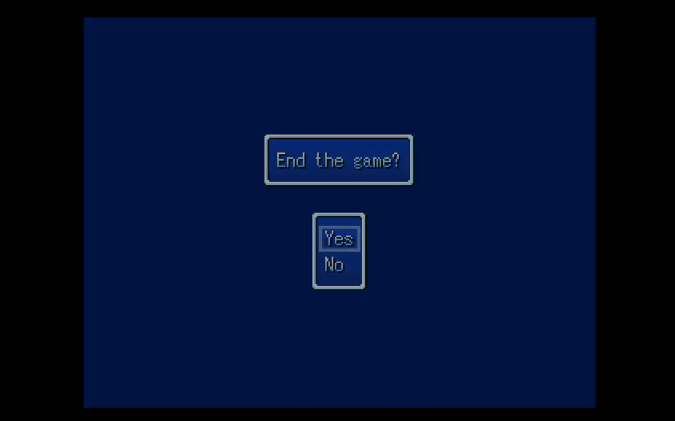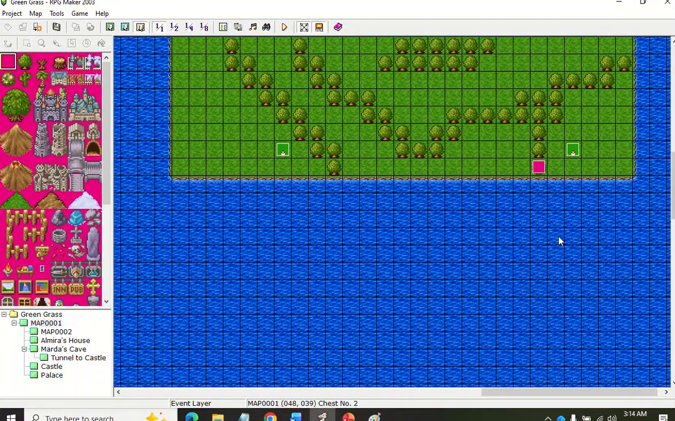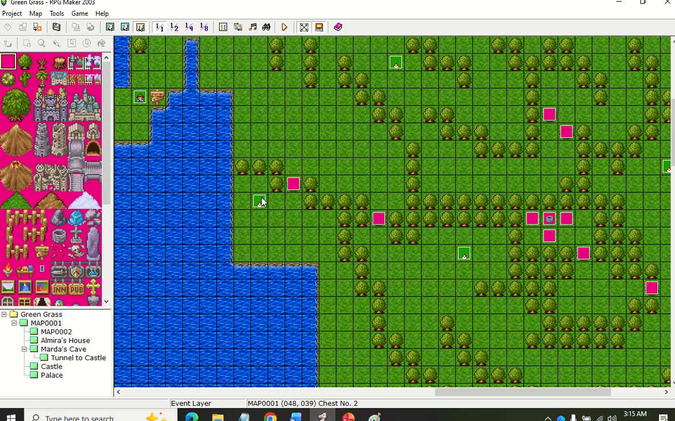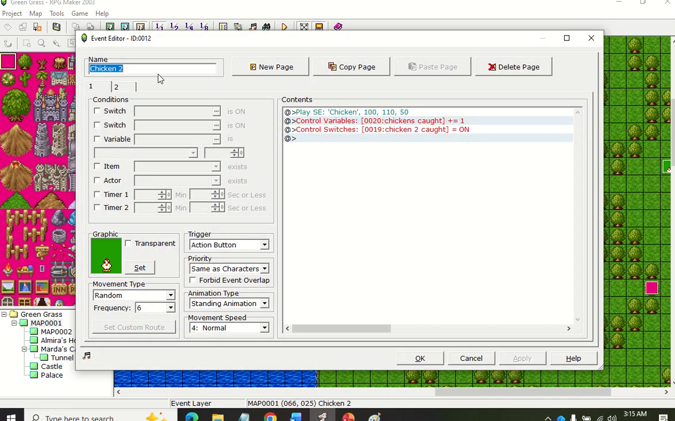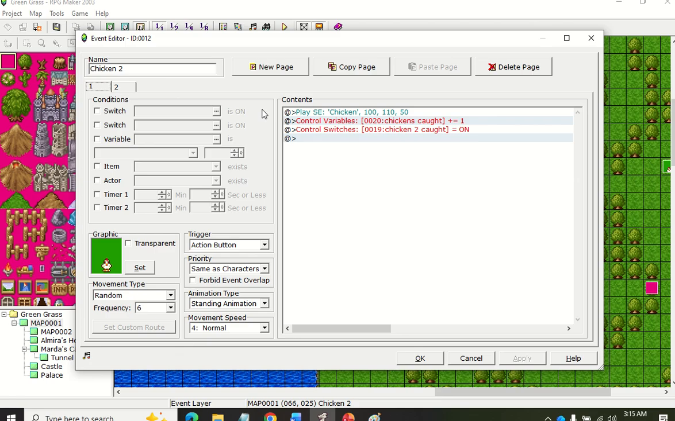But that's the basics of switches, and like I said, switches are huge in the whole chicken catching game that I made. This is also based on switches. Like when you catch chicken number 2, we turn on the switch chicken number 2 caught, and when that switch is on, the chicken disappears. So that's how that works. Also, we'll review variables. The variable of how many chickens are caught goes up by 1 each time you catch a chicken. So this little bit of code is in every chicken, but each chicken has its own switch.